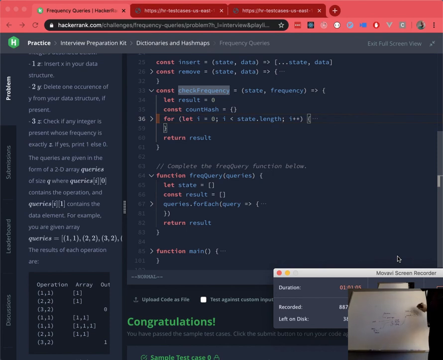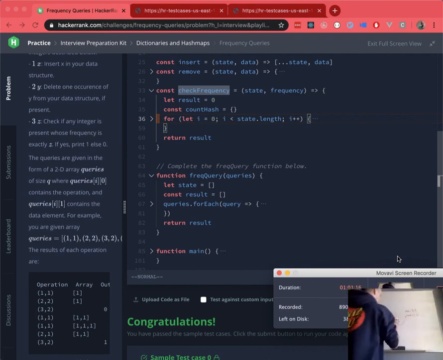Our state is actually going to be an object. Instead of pushing, we are going to add it to our state. So we'll have the state value, and then we're going to increment that or set it if it hasn't been set yet. Delete will be the opposite of that.